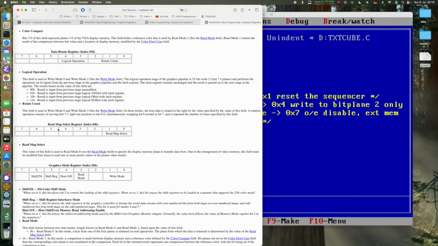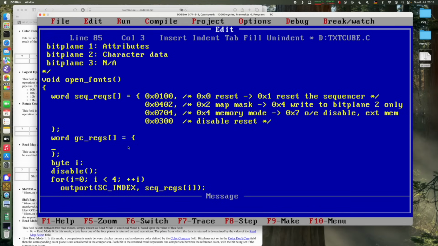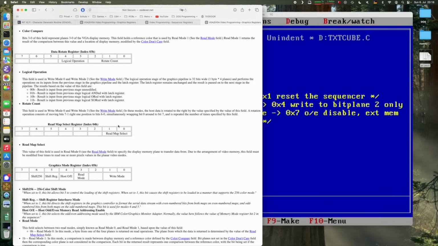This value of this field is used in read mode 0 to specify the display memory plane to transfer data from. Interesting. I don't know why they designed it that way, but that's what IBM did. So this is register 04, and we want to have bit plane 2. Here it's condensed to actual 2-bit values, and you can't enable multiple bit planes.